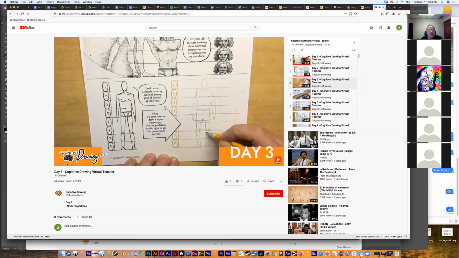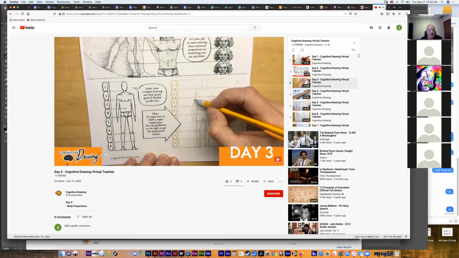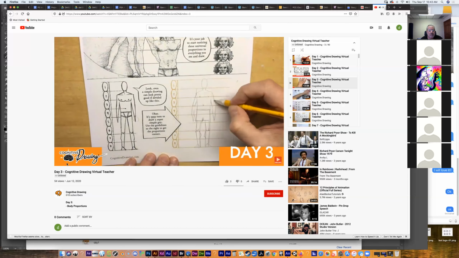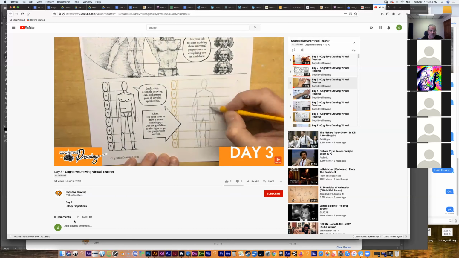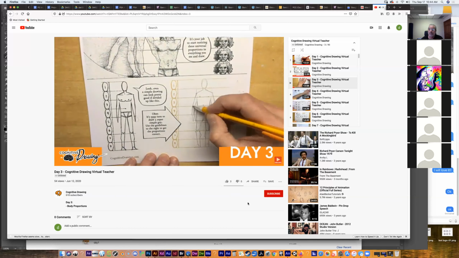We're not focusing on anything like muscles. You can throw in a little bit of muscles, but we're not focusing on that because that's what we're going to learn in cognitive drawing. Right now, we're trying to memorize the proportions. And so this is your basic guy. Right? Makes sense?